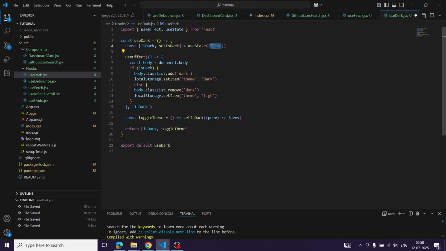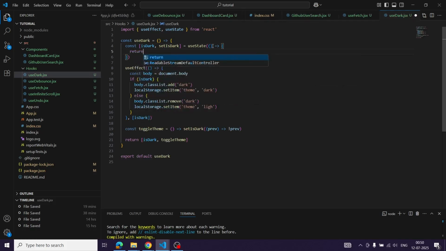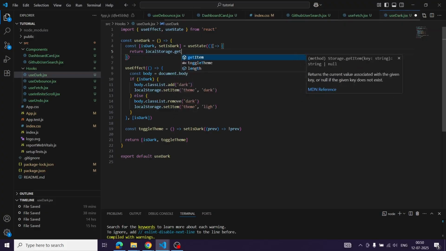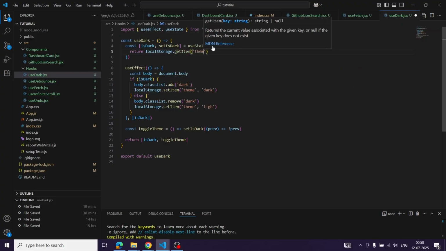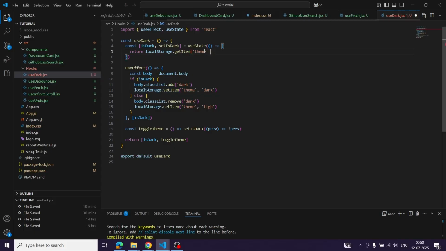Okay, so here I'll remove the false and I want the value: return localStorage.getItem. We have to get the theme, whatever we are setting here, we have to get that initially and check if our theme is equal to dark, right? So is equal to dark, then it will be true, otherwise it will be false.